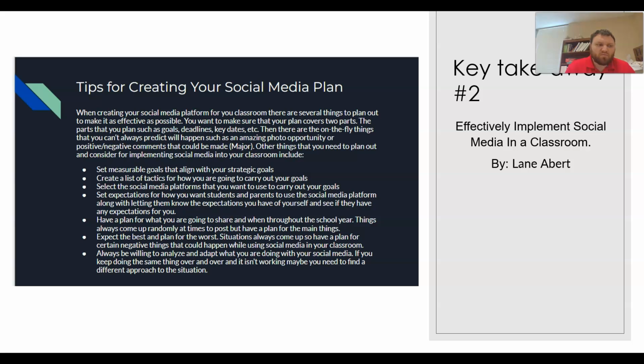The next thing that I will take away is from Lane Albert's presentation. He investigated how effective implementing social media in a classroom would be. Lane did a great job explaining and giving tips on how to create my own social media platform for my classroom. It has always been an idea of mine to create a Facebook page, but I have not done so to build the courage to do this. After reading through his presentation and the tips he gave, this is something that I want to plan to implement next school year.